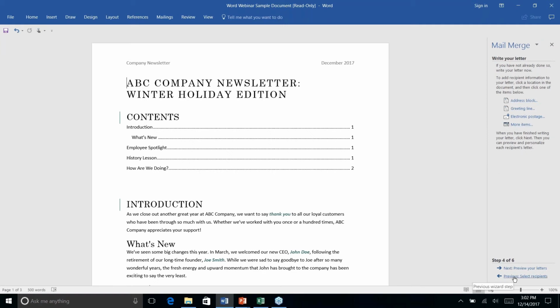It's actually taking me to where I was earlier because I was doing this earlier. Let's start at the top, excuse me. So it gives you the option to select a document type. This is going to be a letter. You can also obviously do email or envelopes or labels if you're doing something different. Down at the bottom it says next starting document. Go ahead and click on that.